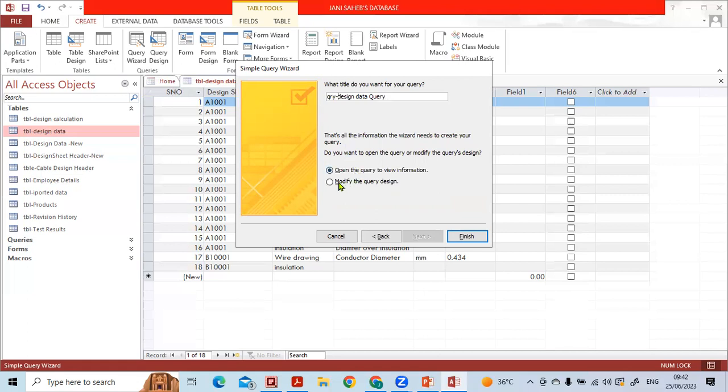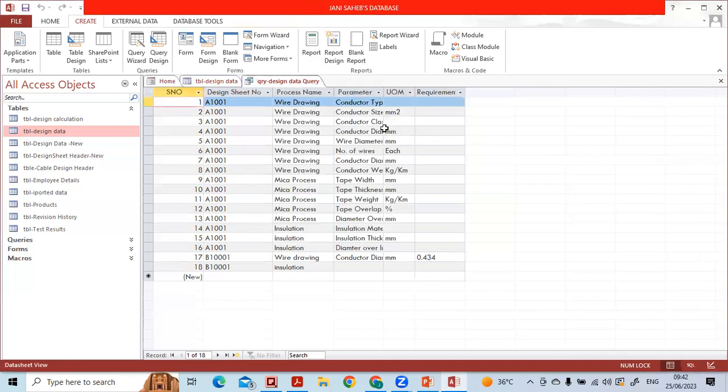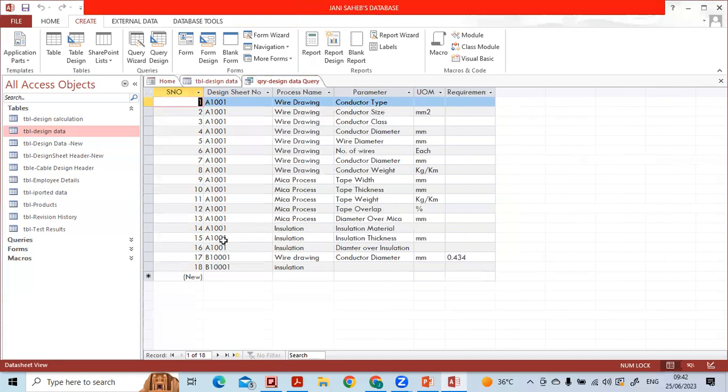Okay. Now here it is giving two buttons. One is modify the design, the other one is open the query with information. If you say open the query with the information, it will give the data directly. You see, it has given the data. This is all the data, no filtering. So you have 18 records here. Okay.